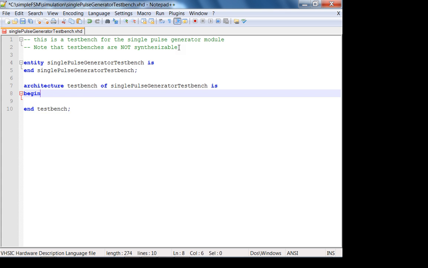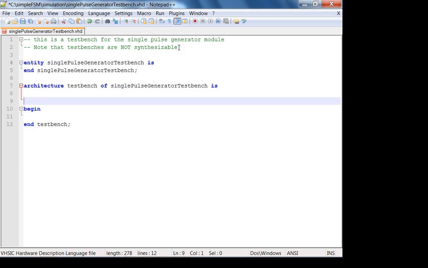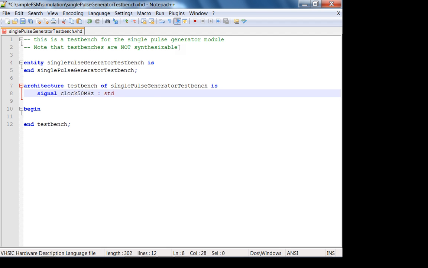Okay, the first thing we need to create is our 50 megahertz clock. So I'm going to create a signal called clock 50 megahertz of type standard logic, and I'm going to initialize it to zero. All this is valid. This zero initialization makes sense here because it's a test bench. You cannot use this in a synthesis environment because this initialization doesn't make any sense. If you want to initialize something explicitly, use a reset state in synthesis.